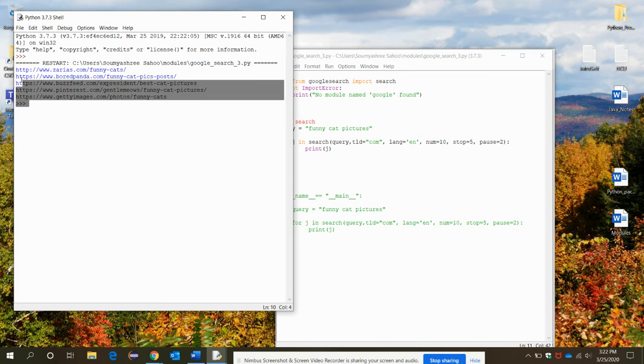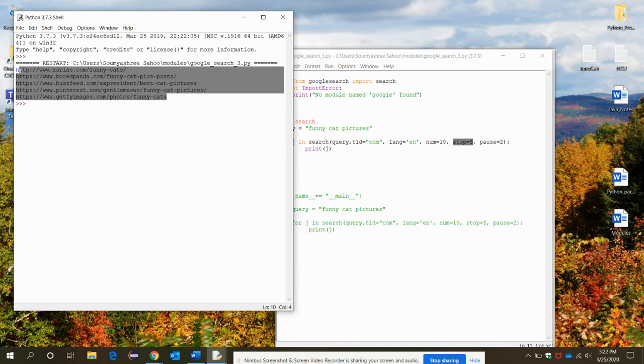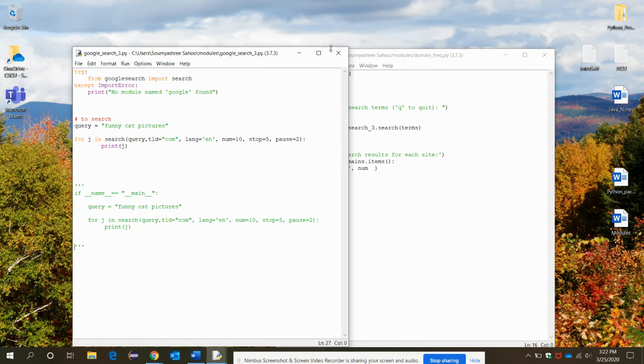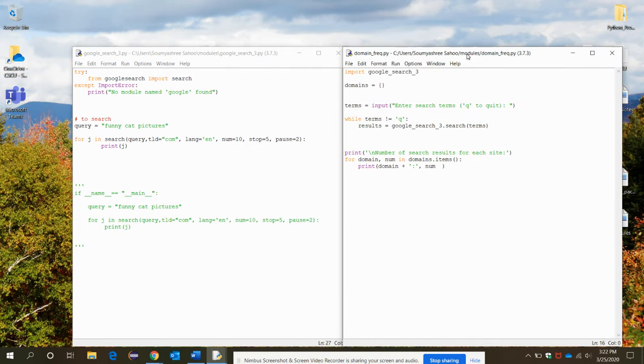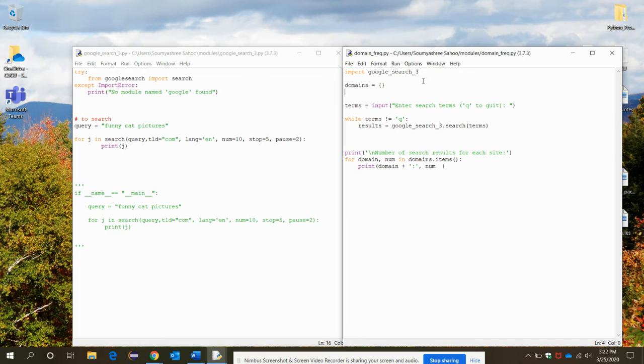Yes, so these are the 5 outputs based on stop equals 5. 5 links are returned from the Google search. It's scraping the results in the search engine and giving the output here. Now I want to show you something. Let's say we want to import this code from Google Search 3 into another file, domain_frequency.py.